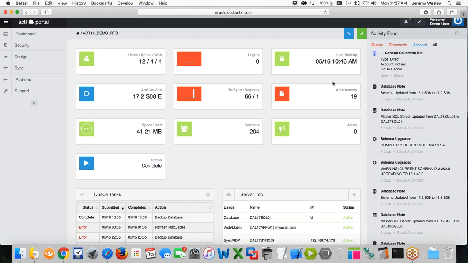The next couple widgets are basically informational. They're not interactive in any way. The number of attachments in the database, just the number for information. The space used for this particular database. This is a demo database, a relatively low number of contacts.